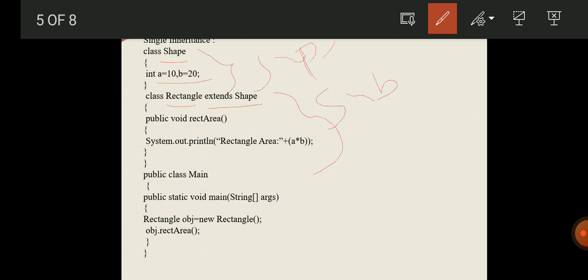Okay, it is the super. So it is the subclass and it is the superclass. In the subclass we are using the method public void rect area of, where we are finding the area of rectangle A into B.